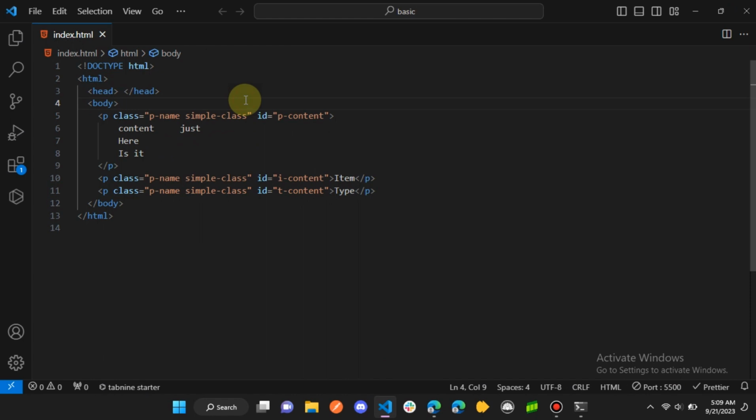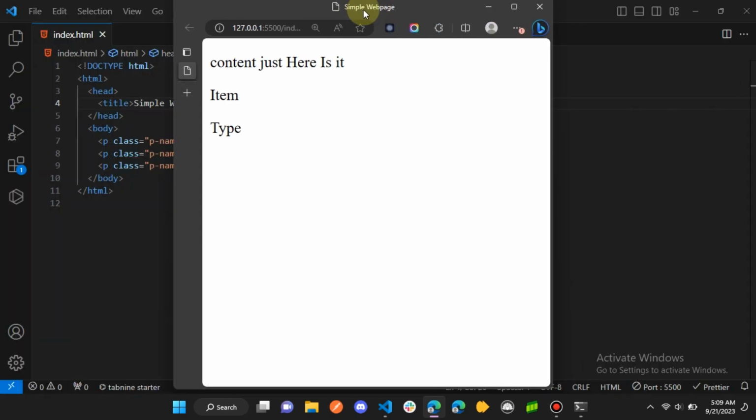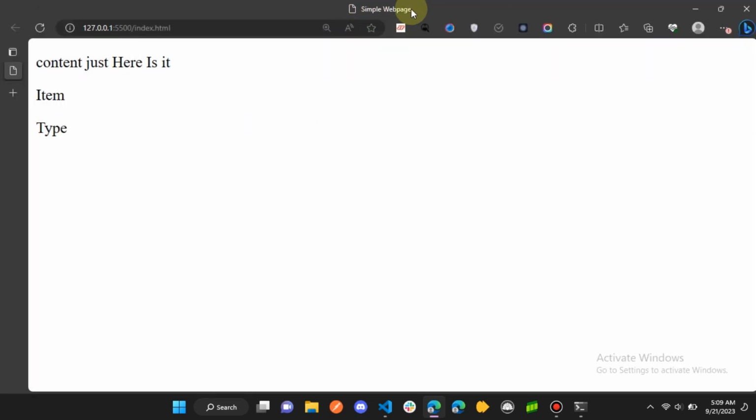What can you add in the head elements? You can add things like title, scripts, link, styles, base, and meta tags. Now, what is a title tag? So let's just try this over here. Title, and I will call this simple web page. Save this over here. We should come here and see this simple web page over here. It replaces this with your title tag.